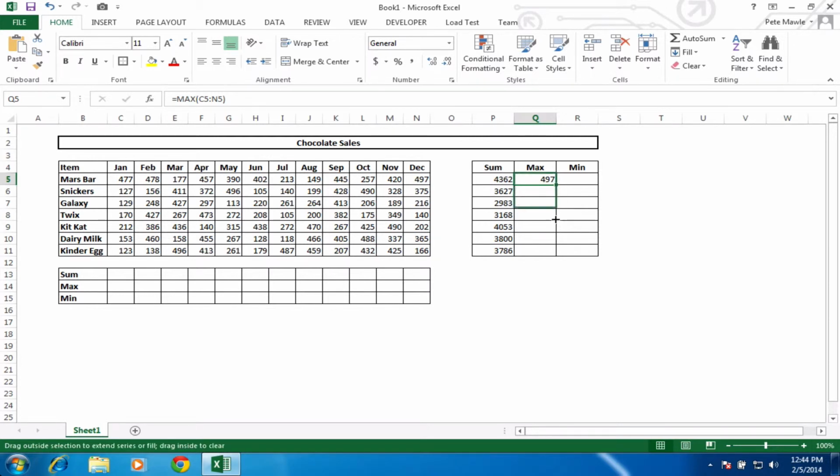So again, I'm just going to fill that down to the end. And you can see the highest number in this row is 496, the highest number in the following row, and so on and so forth.